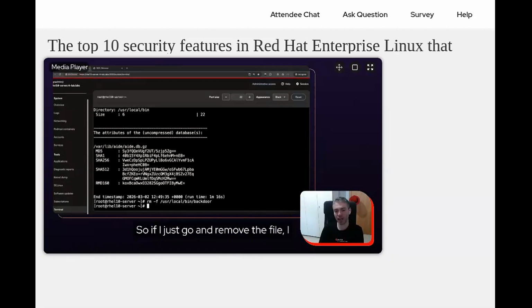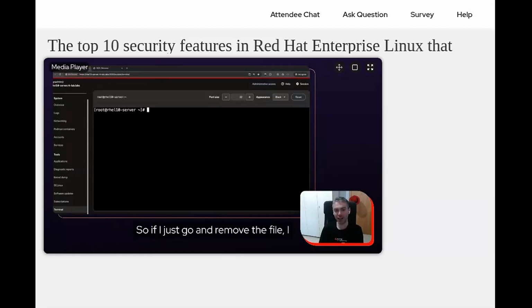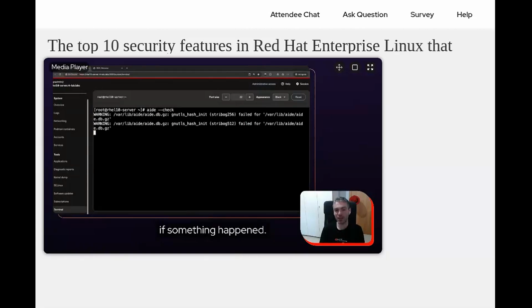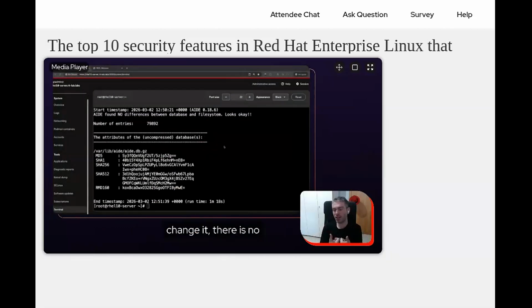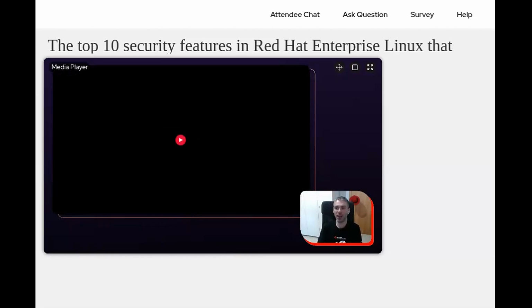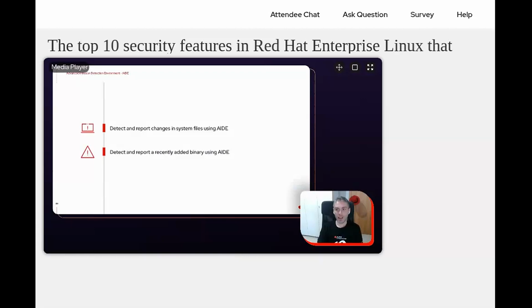So if I go and remove the file, I can double check if something happened. And of course, if I change it back, there is no change in the file system itself anymore. So that's how AIDE can help you take control over the directory and file system structure and their contents as well. And this basically concludes this session, and I'm passing the mic to John for another great topic, which is remote attestation.